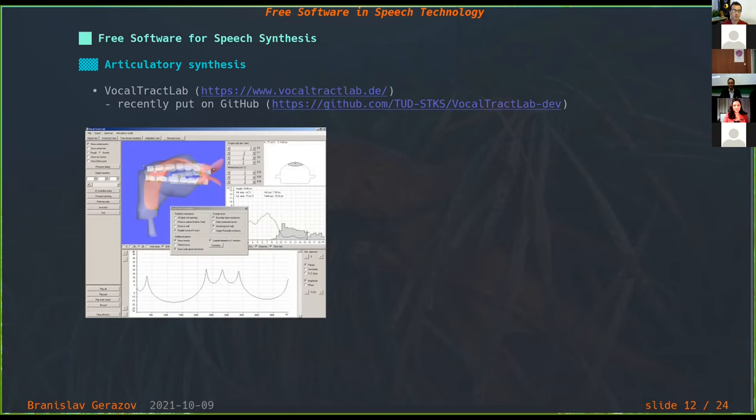So for the articulatory synthesis, there's this software called the Vocal Tract Lab. It's made by Peter Birkholz from Technische University of Dresden. And recently I've been working on a project with him. So we're both part of a consortium, and I was suggesting that the project transition to GitHub. So it transitioned to this type of community development. And it's recently put on GitHub, and I hope that the community will help in its improvement and future upgrades.